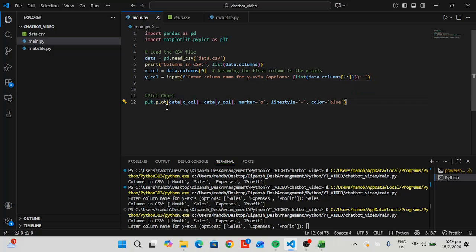So let me just teach you what we did here. We are plotting the chart. If we hover over it, you can see the arguments that we're using, but basically what's going on is that the first x column is going to be the data x column, the y column, the marker, the line style, which is going to be hyphen, straight line, and then the color that we're going to be using is blue. So this is very simple. This is the most important part of code inside this file. So we can just continue from here.